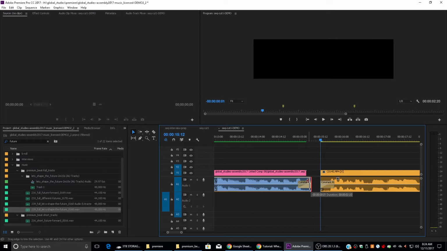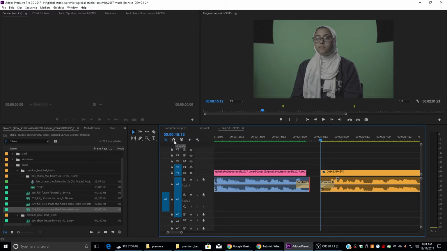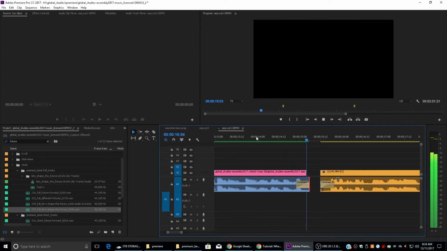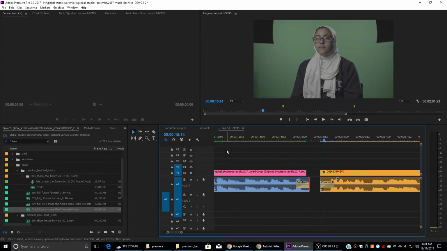When you're trying to move one frame at a time, if you have snap turned on, this magnet here, it can be kind of tough. So it's helpful sometimes to turn that off when you're just trying to move a clip one frame. Global studies trip. So that sounds much better. Okay, so we're good there. I'm going to turn snap back on. To turn snap on, we could click on this magnet tool, or we could just press S.